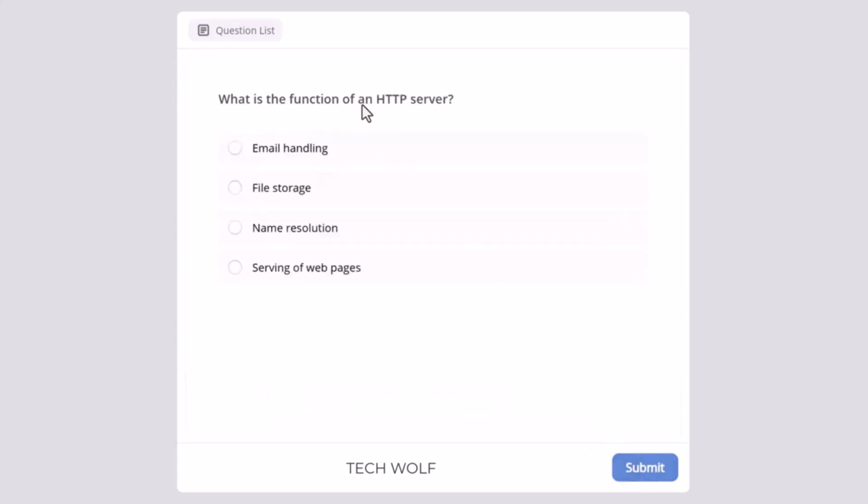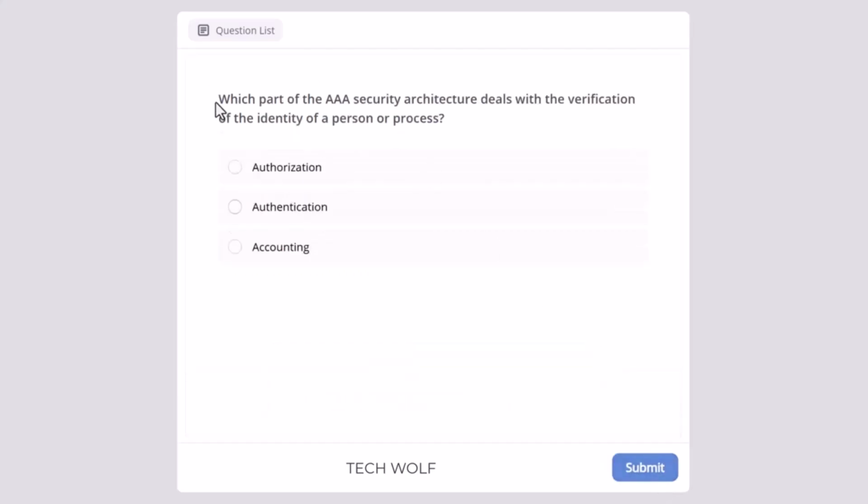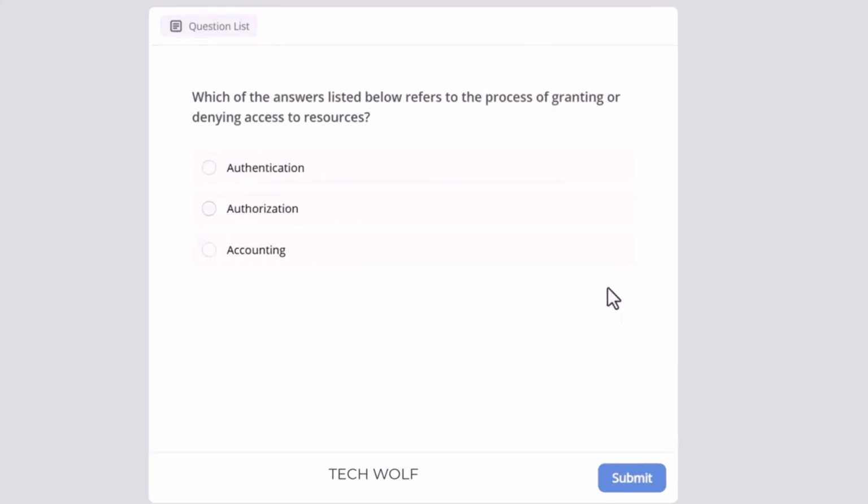What is the function of an HTTP server? Email handling, file storage, name resolution, or serving of web pages? And the correct answer here is serving of web pages. Which part of the AAA security architecture deals with the verification of the identity of a person or process? Authorization, authentication, or accounting? And the correct answer here is authentication.